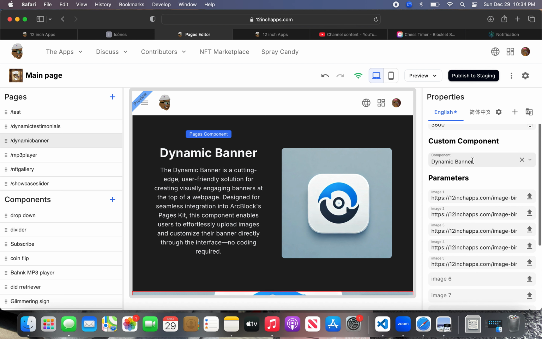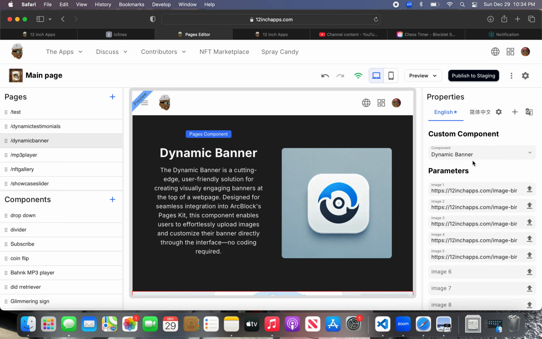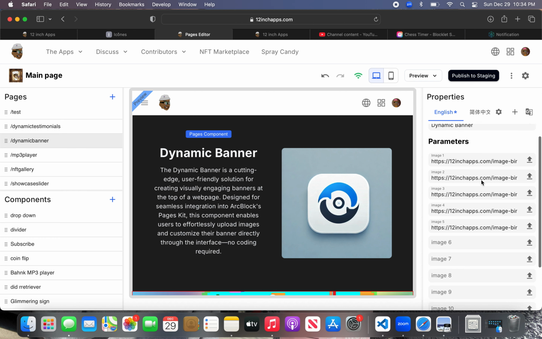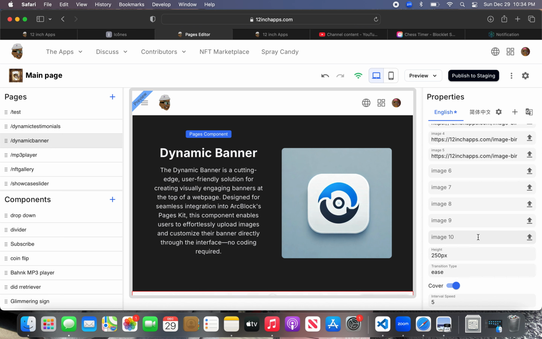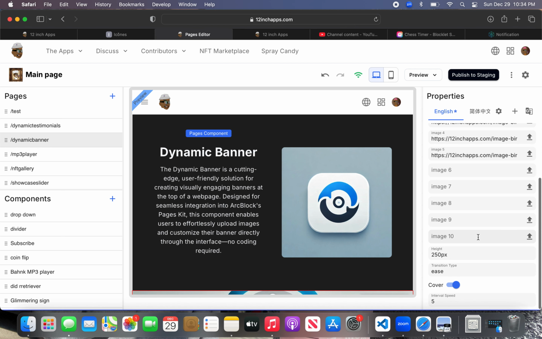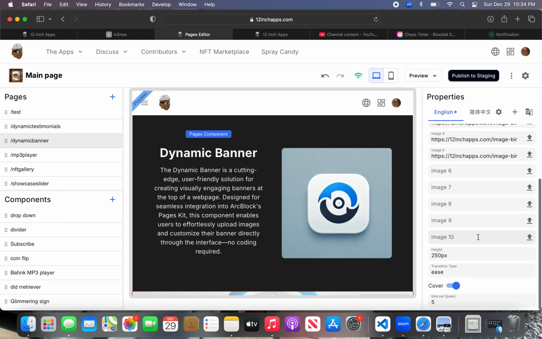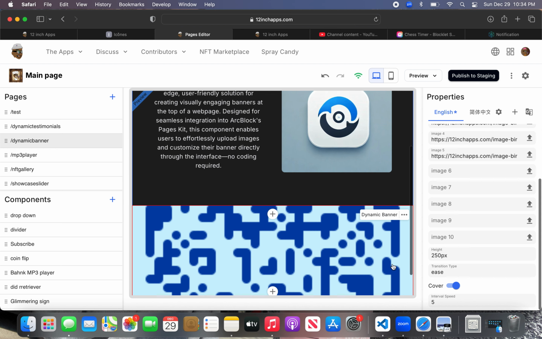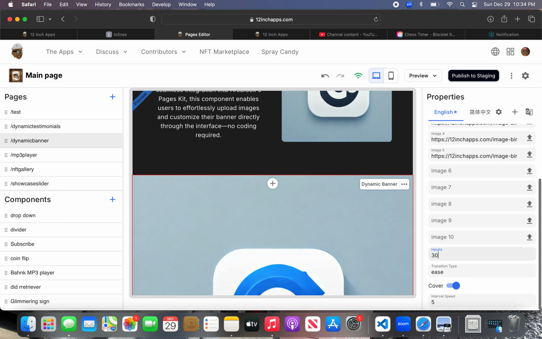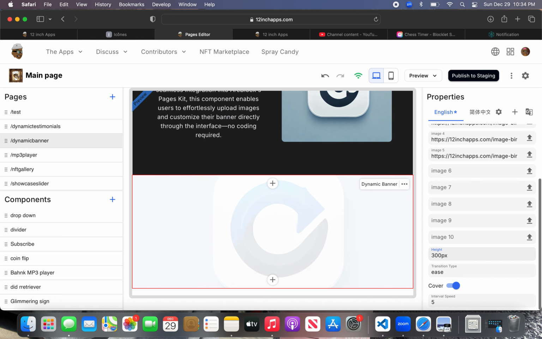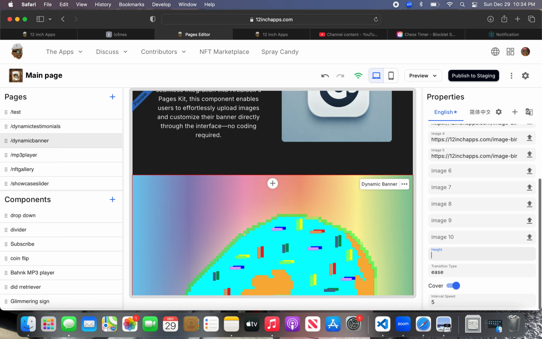Once you've launched the dynamic banner custom component and you choose it, you'll see that in the parameters, up to 10 images can be loaded at each time straight from your device, or you can put a link to an image. Now we can adjust the height here if we want to make it bigger or if we want to make it smaller.